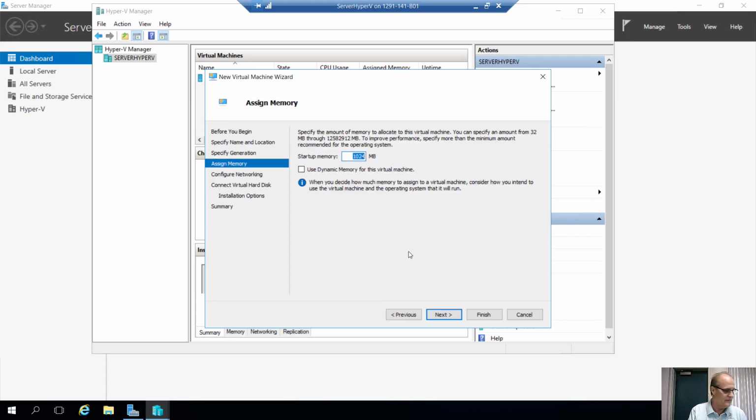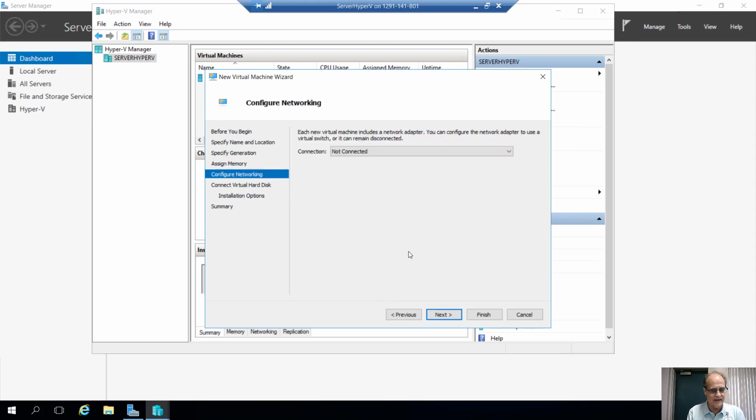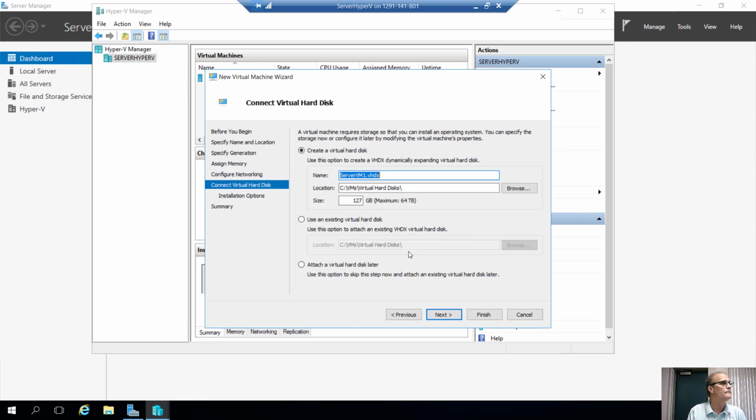Press Enter. 1 gig of memory, so just leave the memory set the way it is. Click Next. Configure networking, internal. Click Next. What's that? Generation 2. Always Generation 2 unless it specifies Generation 1. Connect to your internal switch. Under the hard drive size, it specifies we want to do 40 gigabytes.